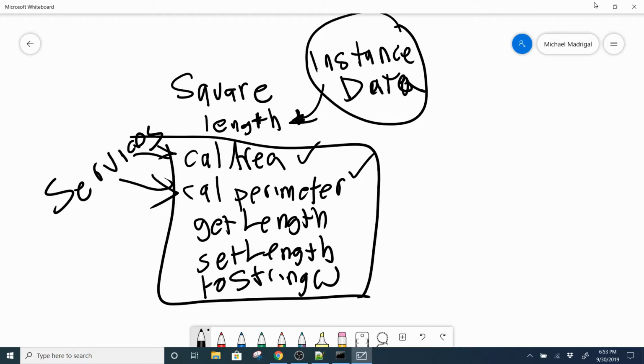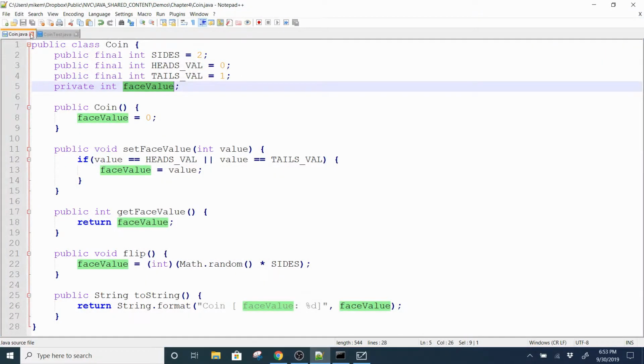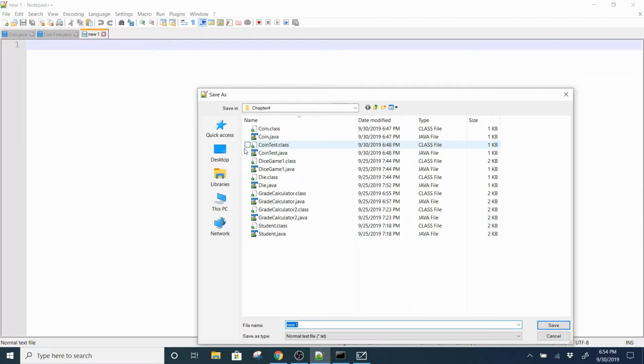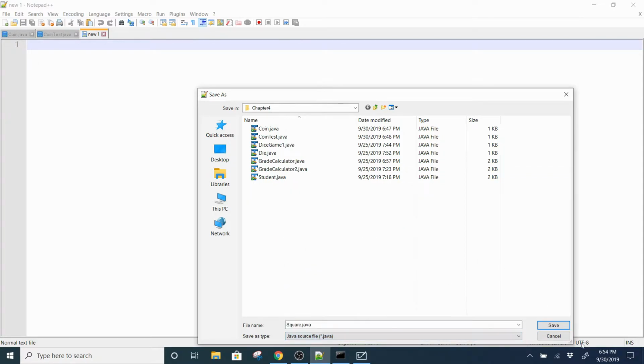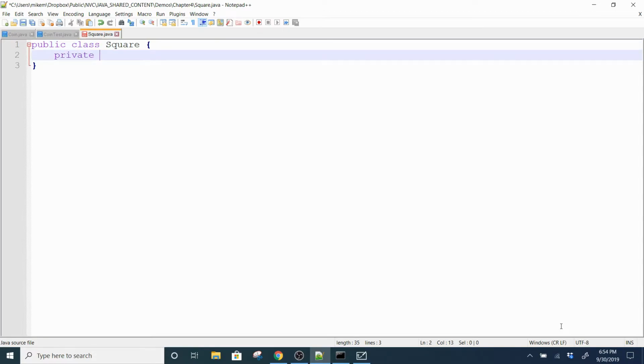Okay, so just as a quick example of doing this, I'm going to go ahead and just type this up really quick. So I'm going to hop over here, and I'm going to make a new file, and I'm going to save this as square. And this is a Java file. All right, so I'm going to say public class square. All right, and I'm going to have instance data for length, so that's going to be integer. Or I guess it doesn't have to be an integer. We can make it a float. All right, so we'll have our length a float.